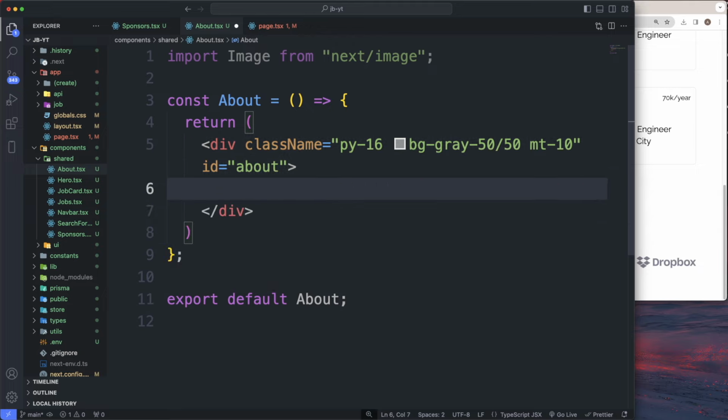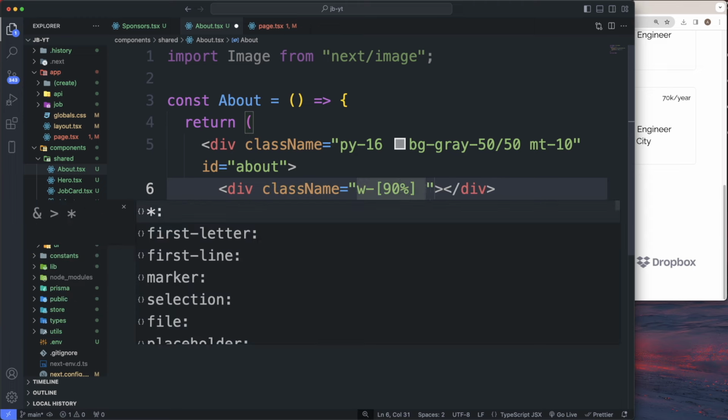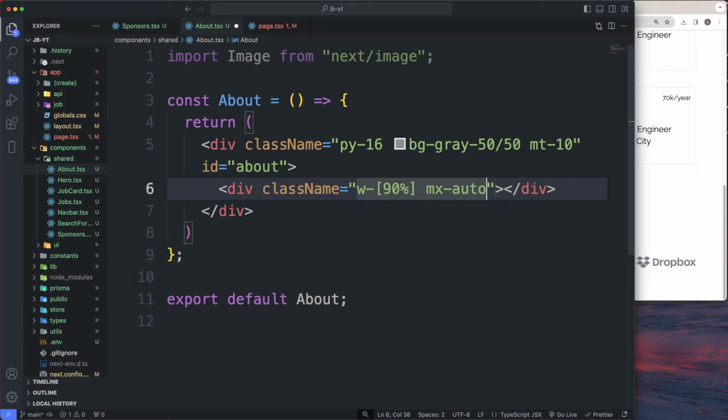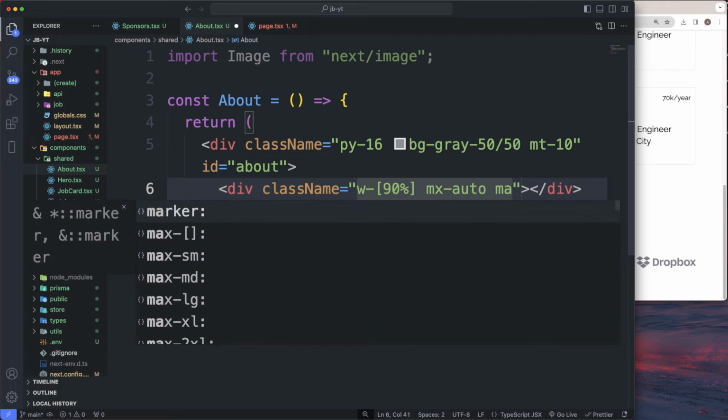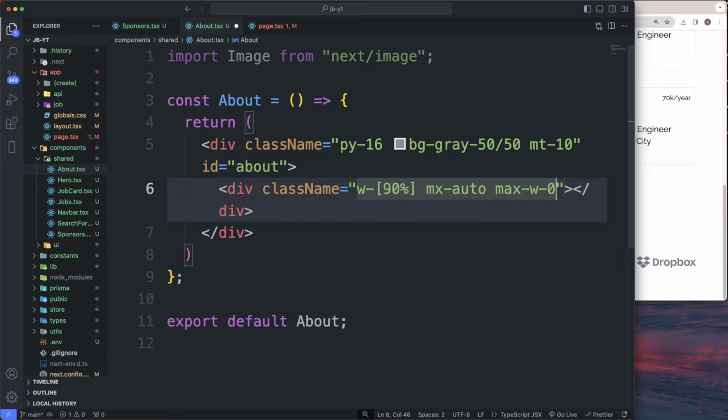Alright, and then inside this div, we have another div with a class name of width 90%, mx of auto, and then our max width of 1450 pixels.